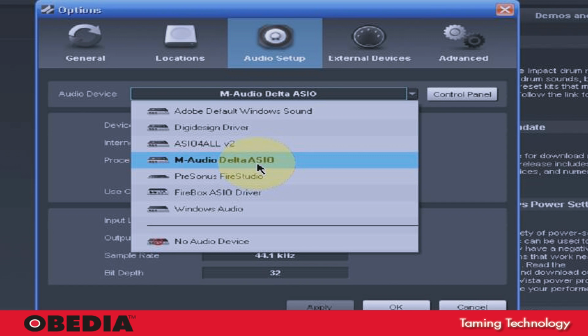If you don't have an ASIO audio device on your computer, you can use ASIO4ALL. You can get ASIO4ALL for free. It's a download from their website, and that will allow you to use the ASIO protocol on your Windows audio device.